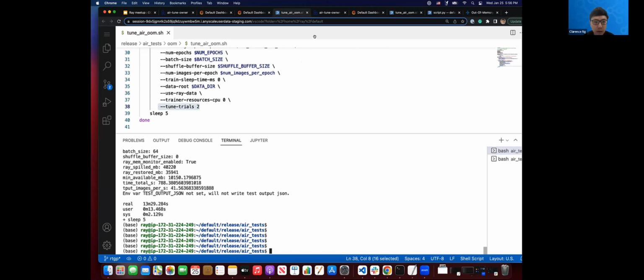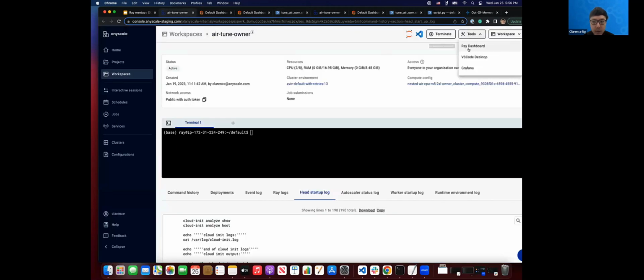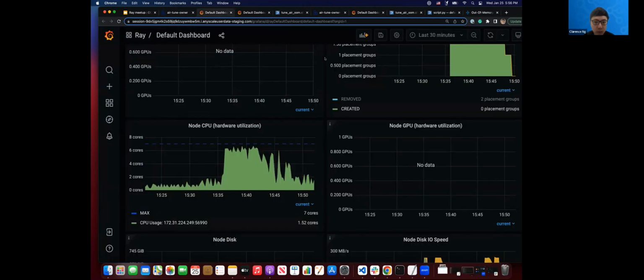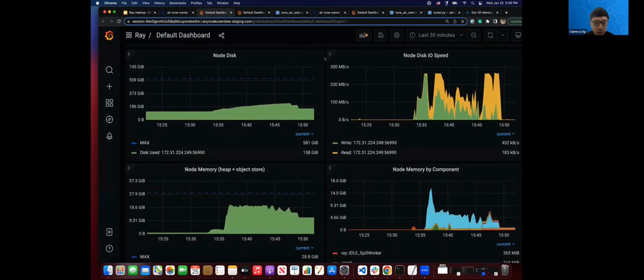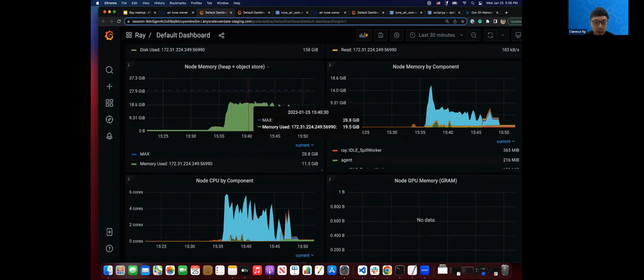And then with the Anyscale workspace, I'm also using it to access the Ray dashboard and Grafana, so we can see what was actually happening to the workload. Now I'm in the Ray dashboard for the cluster that was running 2 concurrent trials, and you can see that, first of all, the memory usage is kind of flat, which indicates that the memory monitor is doing some work to prevent it from going above 20 gig or so, and then it eventually finishes the workload.